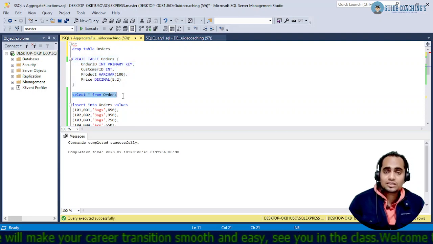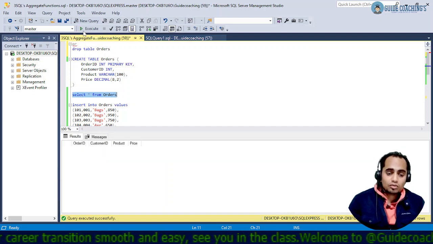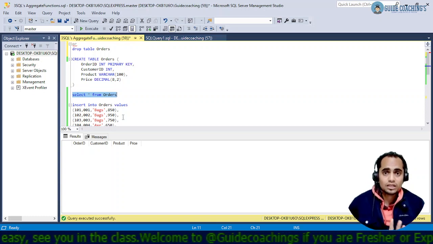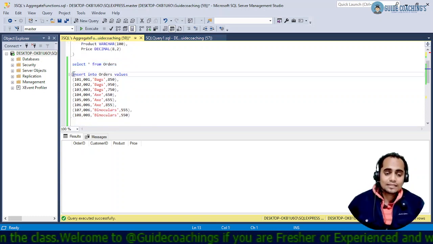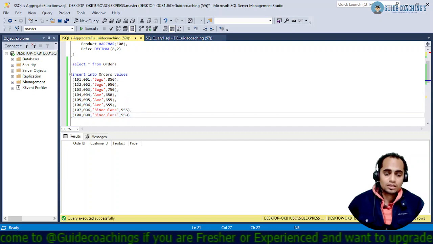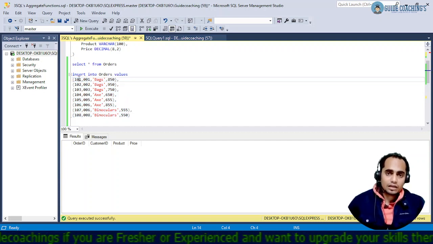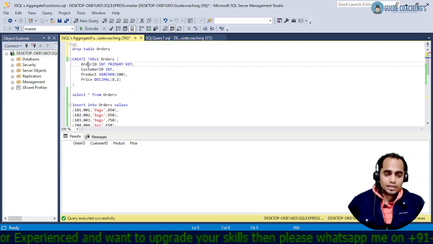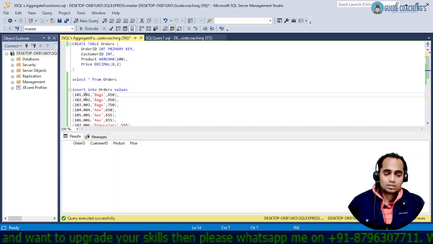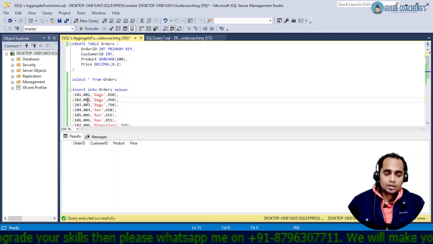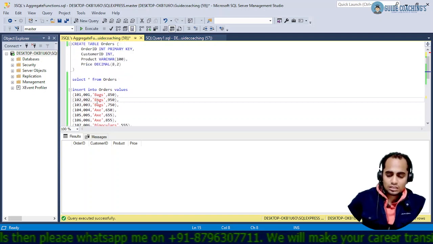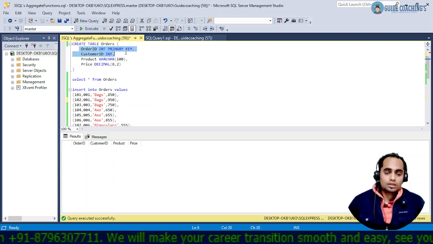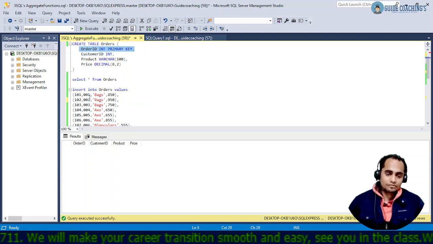Now when I execute the select star from, I will get all the values. Here there are no values, so it is just showing me the schema of the table. Now if I insert these values, let's see, I have bags, and for bag we have order ID 101. This is my order ID and this is my customer ID, the customer who has purchased my bag. I can repeat the customer ID, but I cannot repeat the order ID because the order ID is unique. It will be unique every time and it will be not null every time.